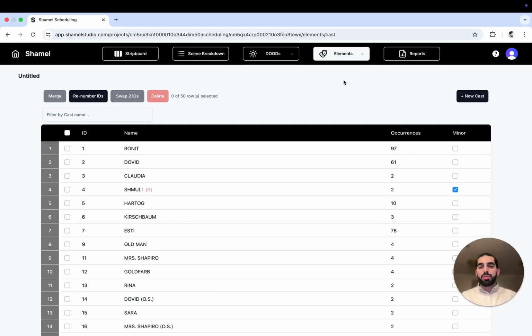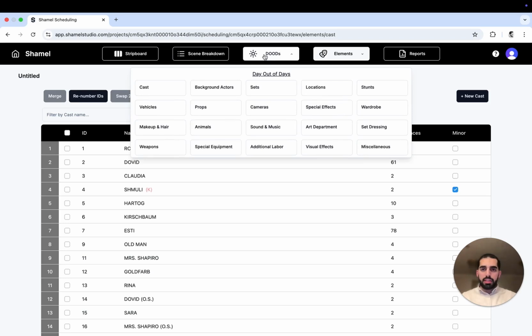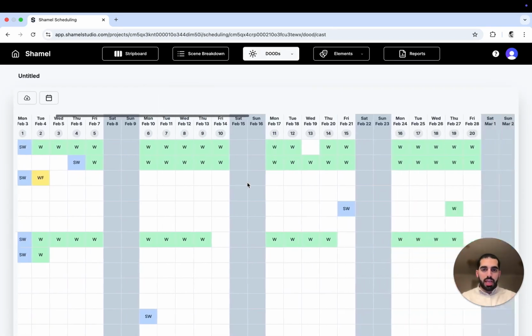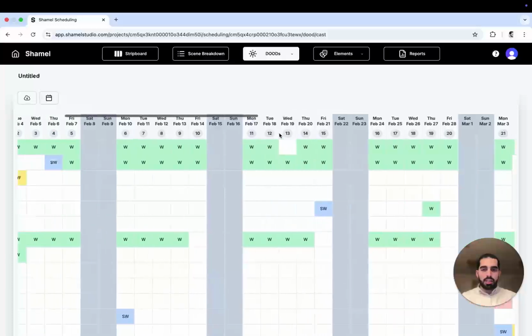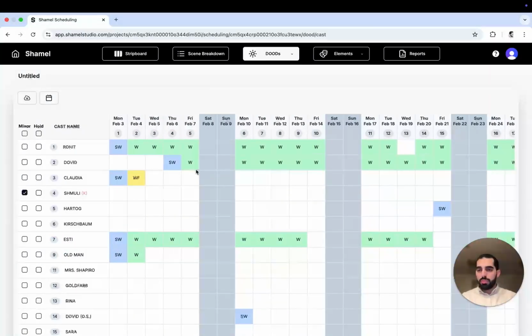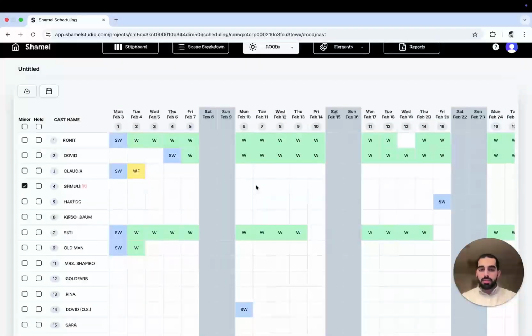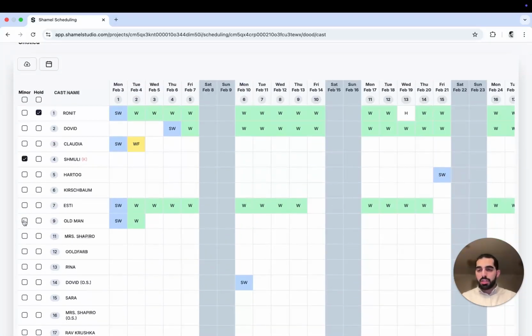In Shamel, you're able to generate different reports based on the needs of your production. Let's explore some of these reports by going to the active days and cast. And that shows your day out of days forecast based on the production dates you selected and the organization of your stripboard. If some of your cast members need to be on hold, you can check this column. And if any of them are minors, you can also select them or highlight them from this column.